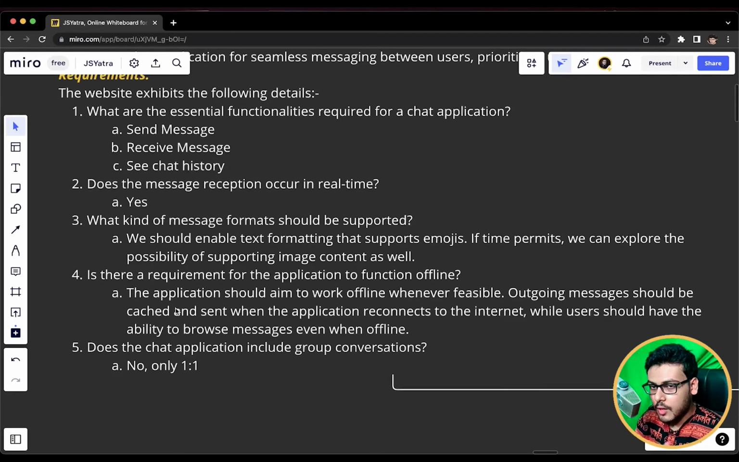So we should have this offline feature, and whenever there is a possibility, this offline feature should come into play, and we will really understand how this local database of the client is going to help us in achieving this offline functionality as well. So does the chat application include group conversation? No, we are only going to focus on one-on-one chats.